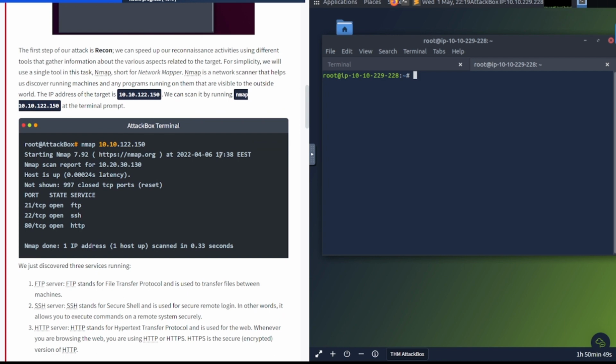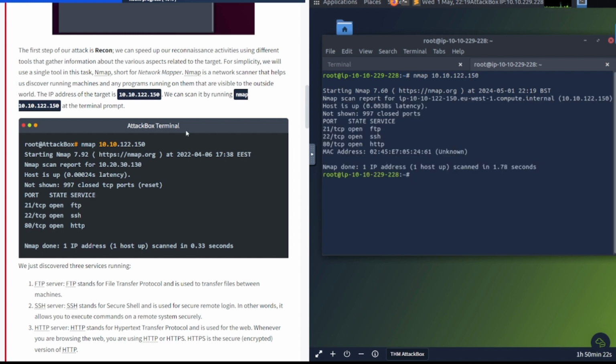Nmap is a network scanner that helps us discover running machines and any programs running on them that are visible to the outside world. The IP address of the target is 10.10.122.150. We can scan it by running Nmap 10.10.122.150 at the terminal prompt. So let's go ahead and do that here. So we're going to do Nmap and then 10.10.122.150. All right, so it's going to go ahead and scan it, do its thing here, and it found open ports here. 21's open, 22's open, port 80's open, and showing the service as well that's running on each port.